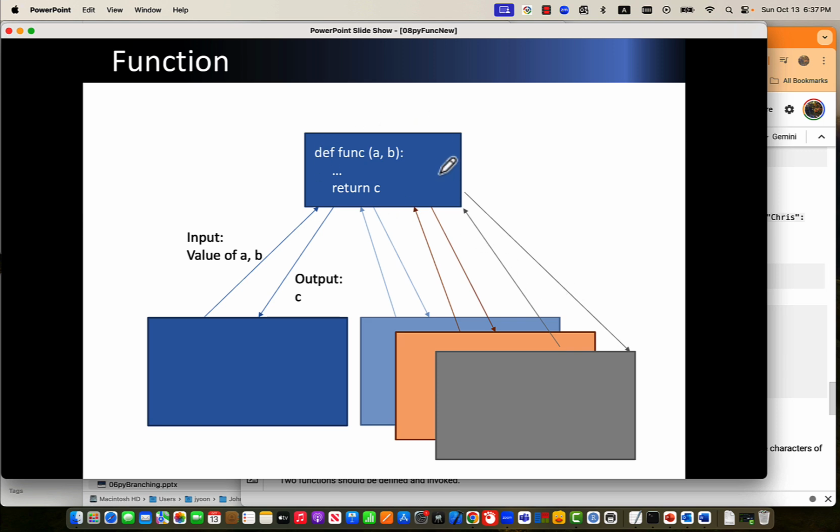Once we define a function, you may invoke the very same function multiple times. This is one code block. Then you can invoke this function by passing arguments A and B. Then this function returns C. So somewhere here in your code blocks, you need to invoke this.